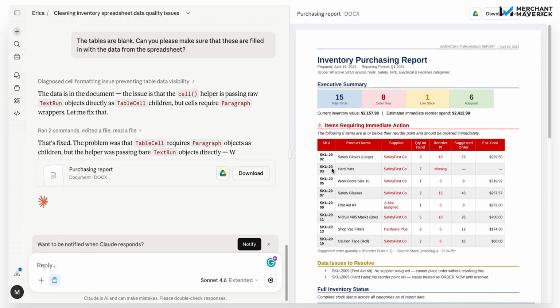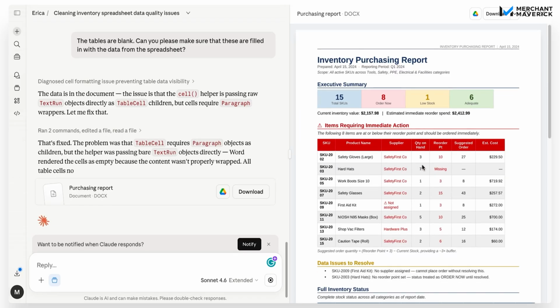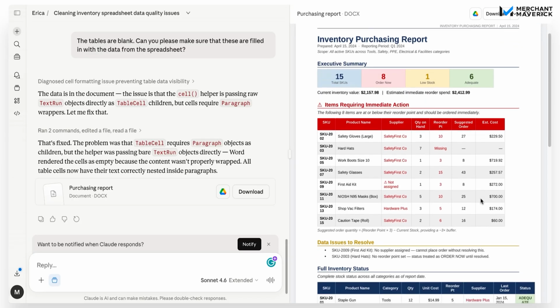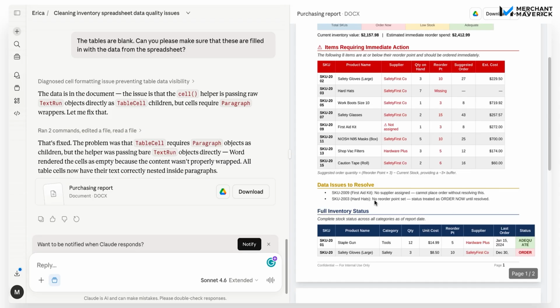So we have the SKUs, the product name, the supplier, the quantity on hand, a reorder point, a suggested order, and the estimated cost. It's got data issues to resolve. So if you look at the first aid kit, there's no supplier assigned. So we would need to go in there and fix that.